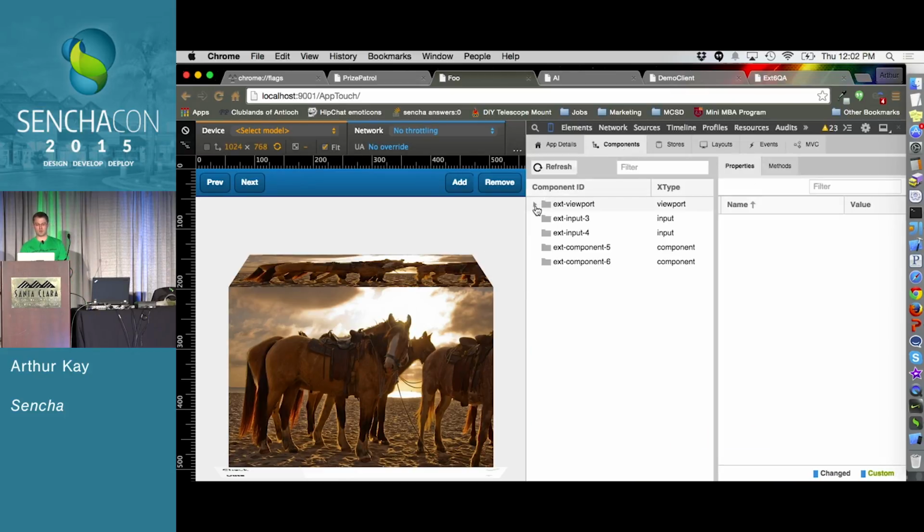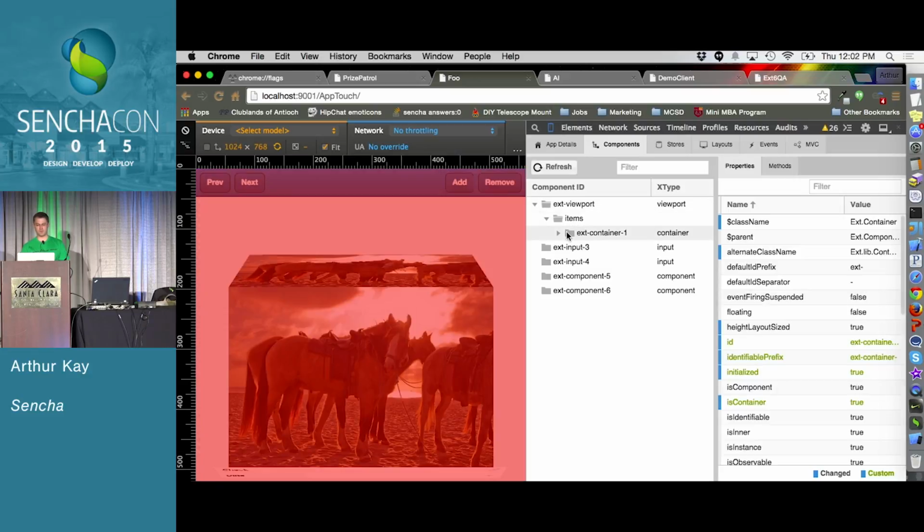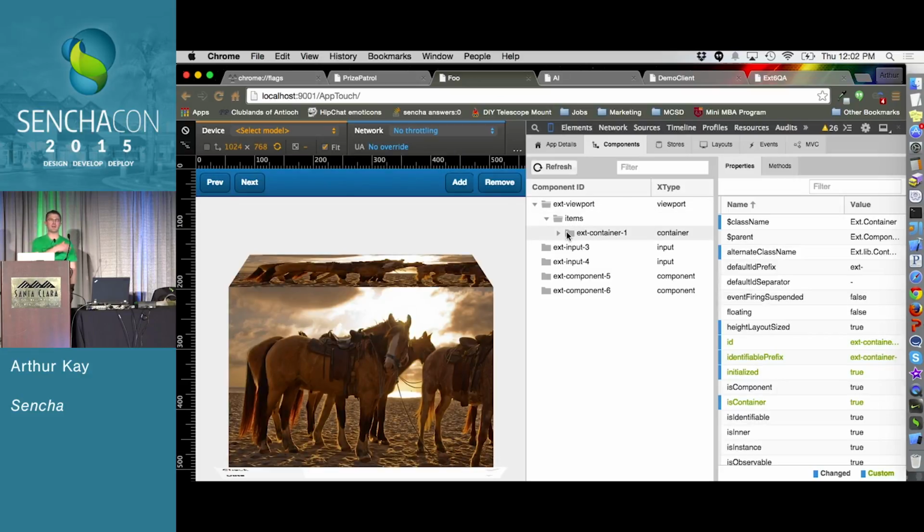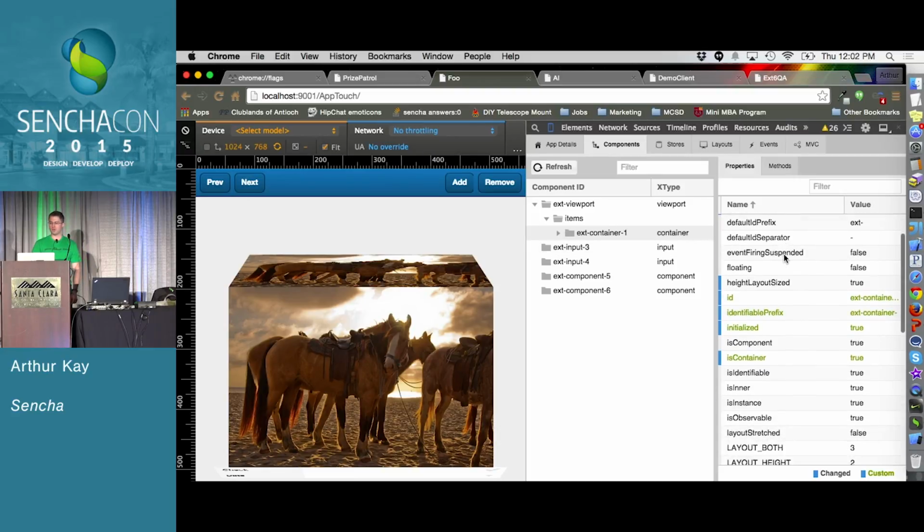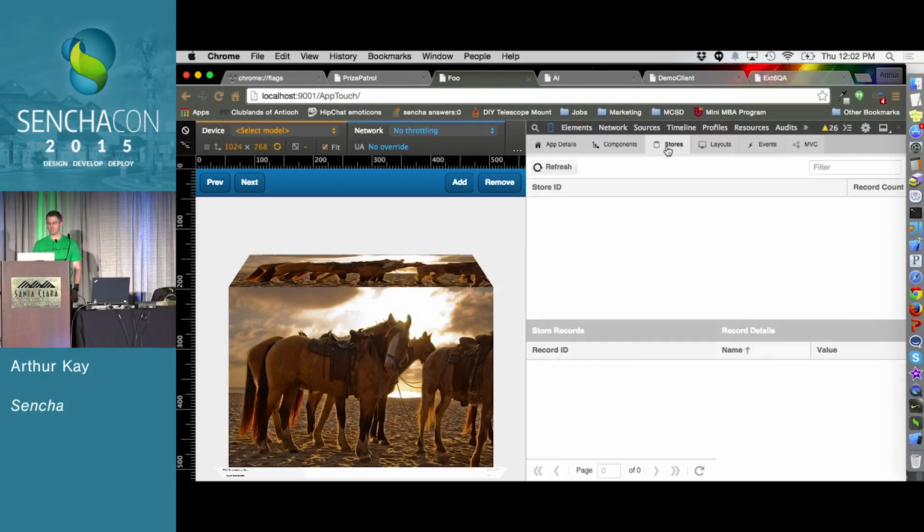And we can walk down the component tree, so I can find a container, click on it, and it'll highlight it on the screen. Over here on the right, it'll tell me what properties and methods are defined on that component. If there are any stores loaded, and I don't have any stores in this example, but you could inspect the data stores and the individual records that are in each of those stores, so that can be very useful.